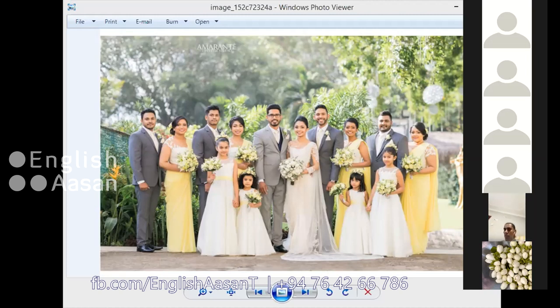And there are 4 flower girls. 2 are very tiny and the other 2, I would say their age is around 8 to 10 years old. What else can I say? How about the background? The weather is sunny. The background is really very beautiful. It's very greenish, I would say. Fine, a very perfect natural background. Yeah, brilliant.